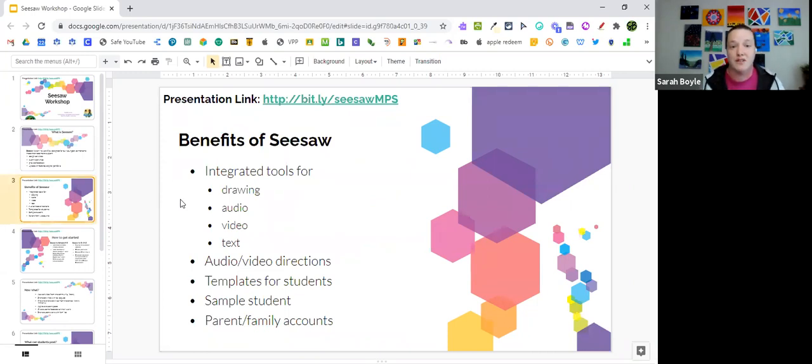So some of the benefits of Seesaw is that it has really great integrated tools, things that are kind of built into Seesaw that we can use in Google Classroom, but we usually have to use an extension or an add-on or a website or something like that. So some of those key tools are the drawing tool, where the kids can actually draw with their mouse or their finger if they have a touchscreen device. Audio recording, video recording, and text. So just like on slides, you can put in a text box, you could do that on Seesaw as well, so the kids can type if that's the direction you want to go in. Teachers can provide audio and video directions for their kids. It's built into the platform, so it's not something extra you have to download.